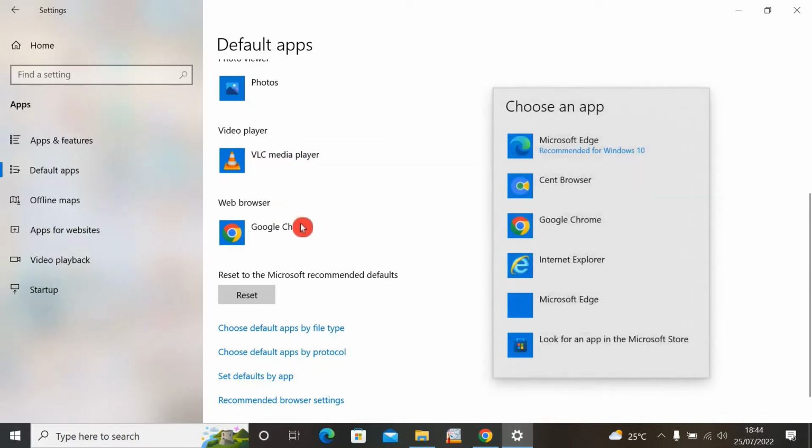And here you see you have the web browser. Here by default I set Google Chrome. But you see Microsoft Edge is recommended, but it can happen that you don't like it and you want to use Chrome.